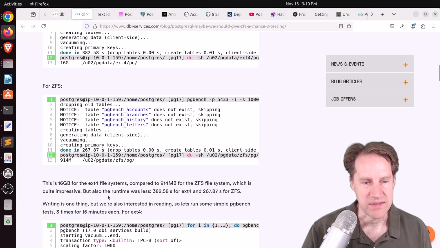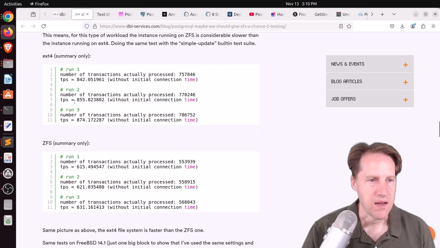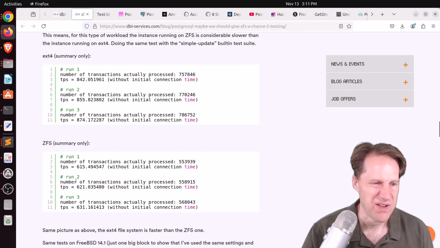So he said, all right, well, let's take a look at the reads. And this is the TPS summary of the reads. The ext4, you can tell, was around 850 transactions per second on average, whereas the ZFS was around 621 transactions per second. So the reading was slower.